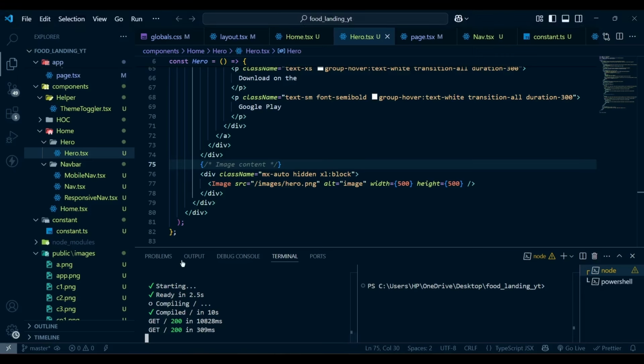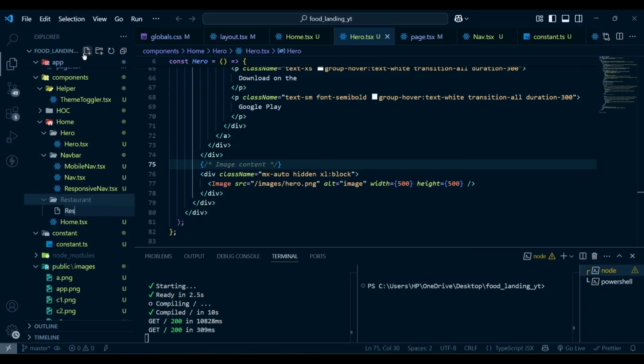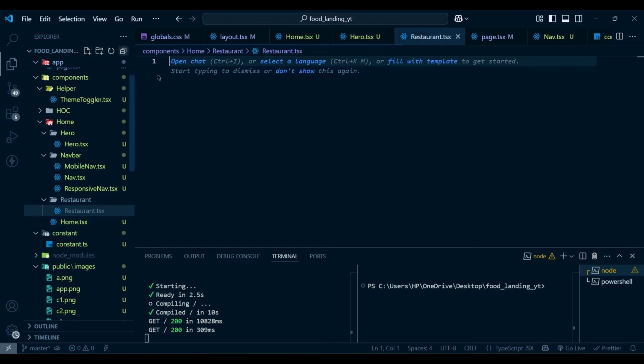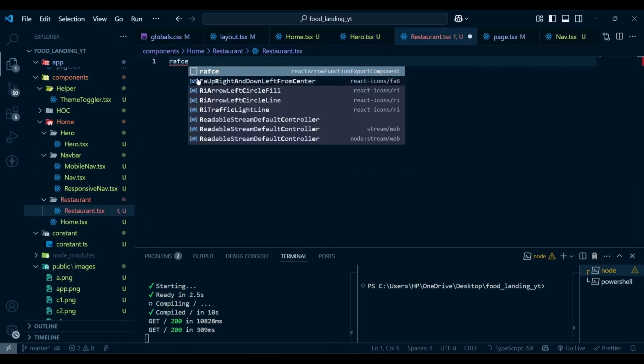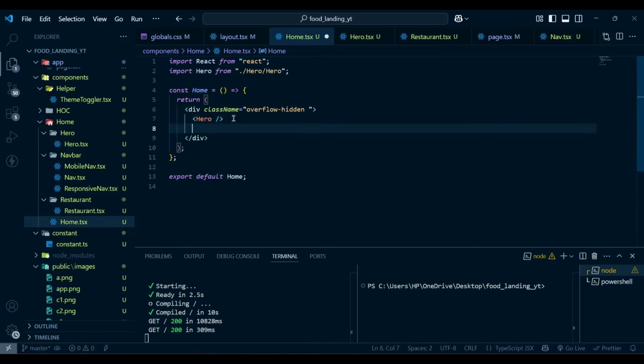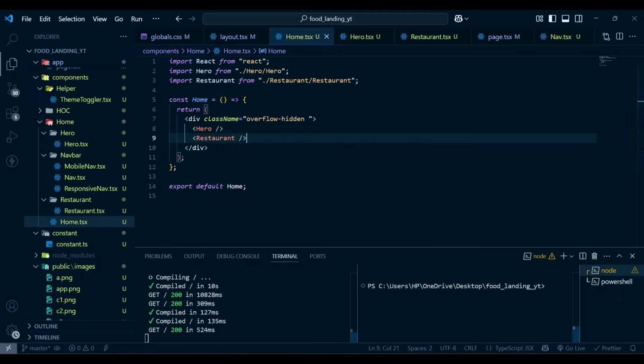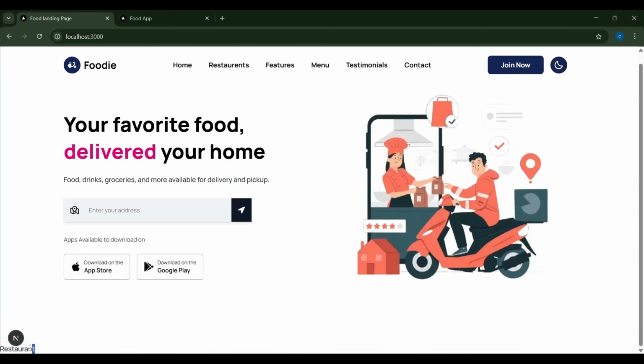For that, I'm going to create a new folder inside my home, and I'm going to name it restaurant. Inside this folder I'm going to create a file called restaurant.tsx, and then I'm going to use RAFCE to create the component boilerplate, and then I'm going to add this in our home. So after the hero we'll have our restaurant. That's it. Now if I hit save and go to our project, here you can see we have our text restaurant.